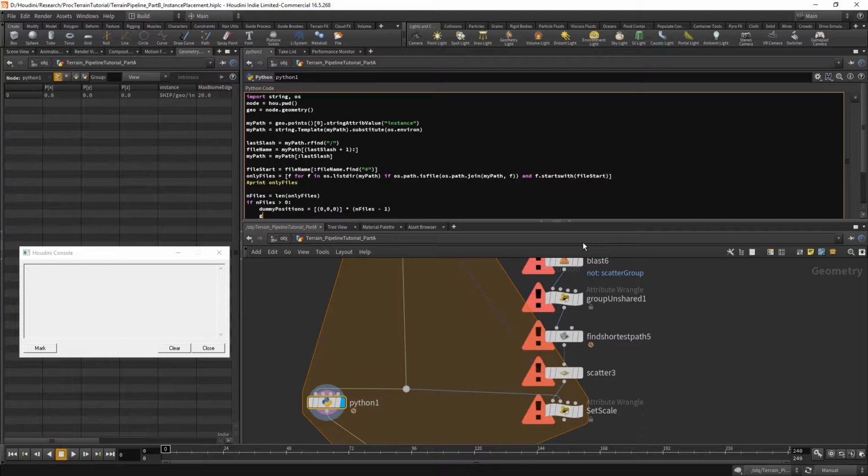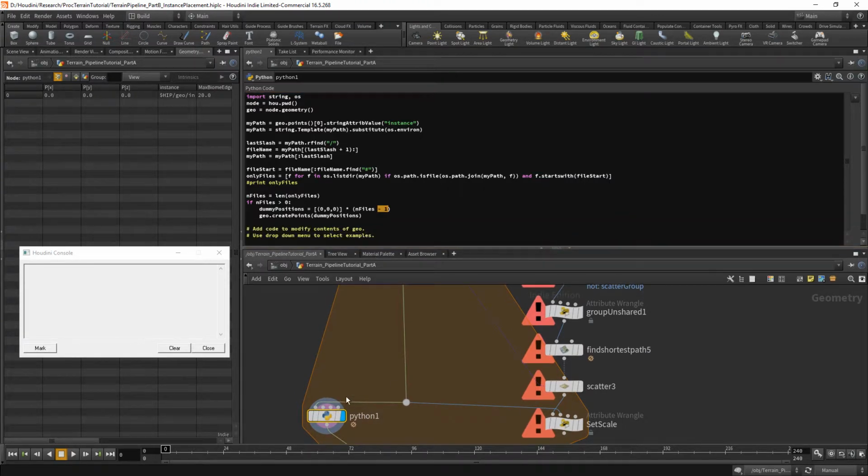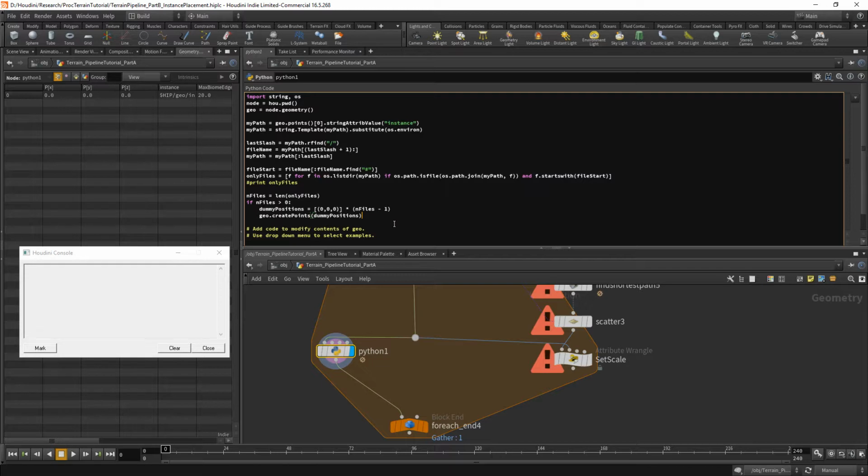And we're going to create geo.create points using these dummy positions. And actually I'm just using -1 here, because the point itself, I can also just overwrite and use that. Otherwise we'll have an extra point which will be inconvenient later. That's just going to overwrite the input point and add any additional points that are required.